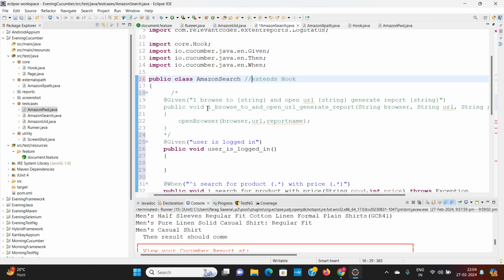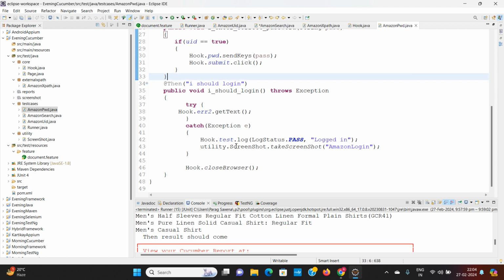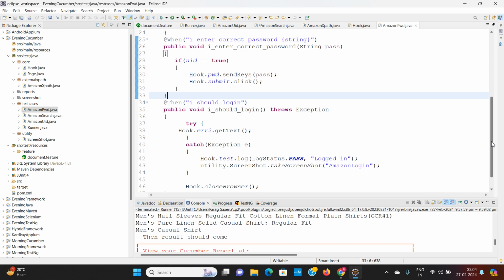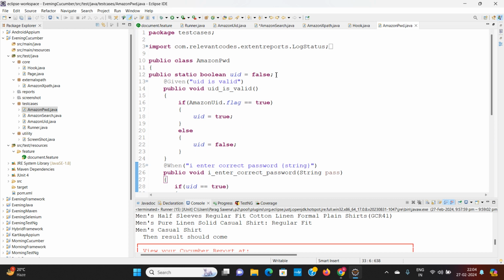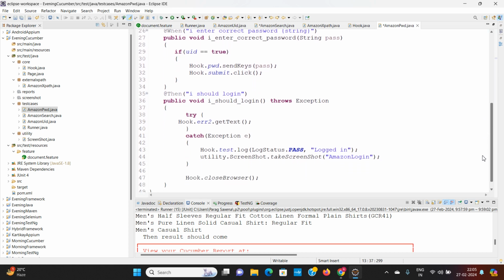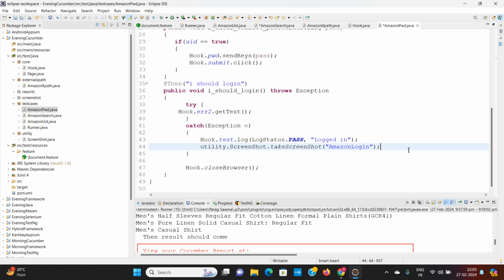Now the browser is already open and I am checking the condition that user is logged in. So I will just use this Amazon password, and here I have written logged in. Here we have not written any boolean value, so I will write one: public static boolean login is equals to false, and if he is successfully logged in, then I will make it true.